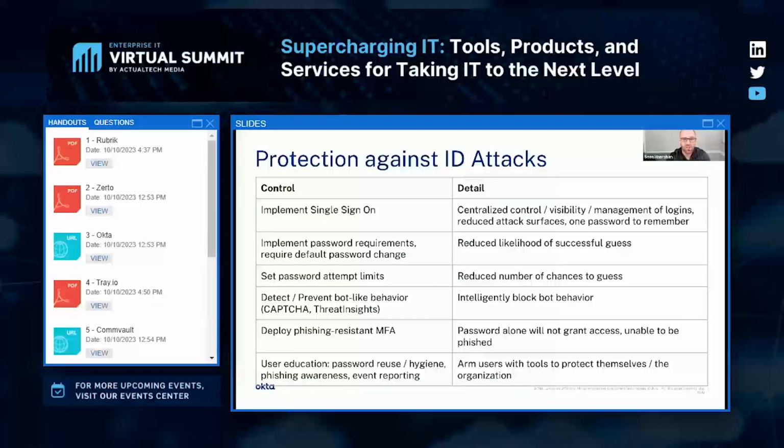Using technologies like Okta's threat insights and CAPTCHA can stop automated attacks in their tracks by blocking bot-like and anomalous behavior intelligently based on attacks that we see without disrupting users. Deploying not just MFA, but phishing-resistant MFA can halt brute force, phishing, and man-in-the-middle attacks in their tracks. These technologies like WebAuthn, FIDO2, or Okta's own FastPass use strong cryptography and domain binding to ensure that users are in fact logging into the appropriate site.